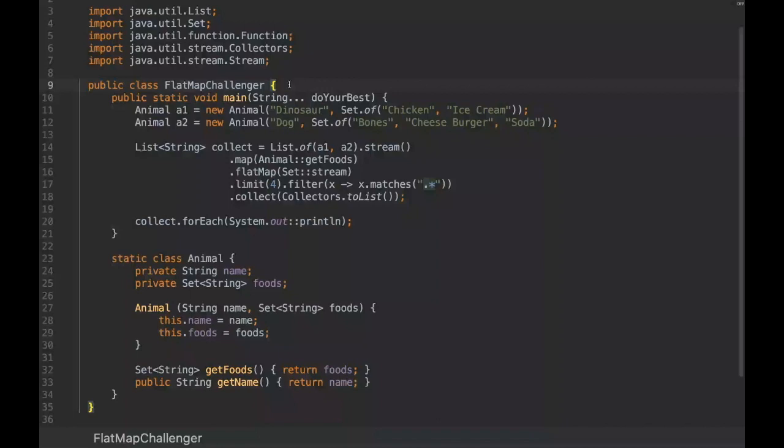So this is the Java Challenger about streams and flatMap. Here we are basically creating an object and passing into the constructor the animal, which is a dinosaur, and what it eats: chicken and ice cream. Dinosaurs love ice cream, so that's why. And the second animal is a dog, and the dog loves to eat cheeseburger, bones, and also soda.